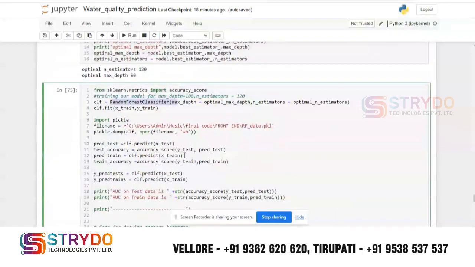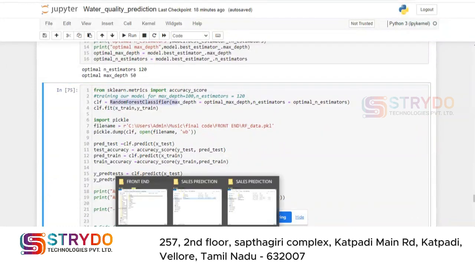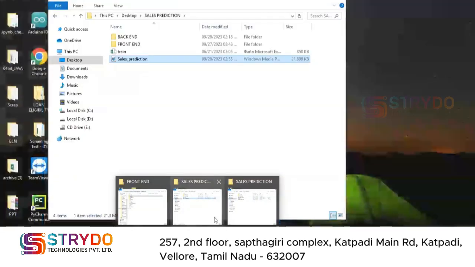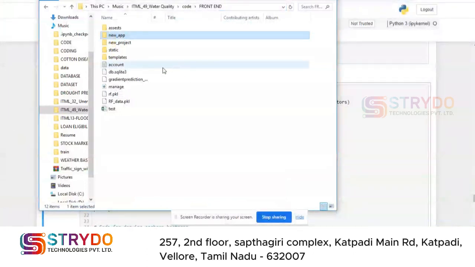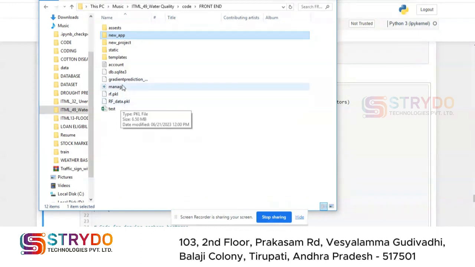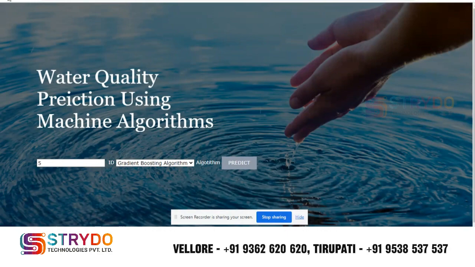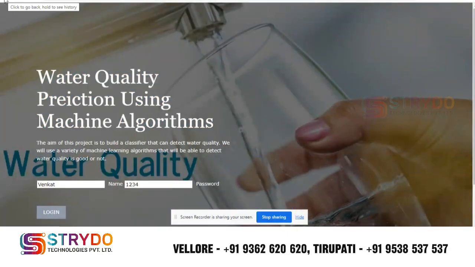So in the front end part we have to load these algorithms. So I have loaded these algorithms into the front end part here. So this is the front end part for the water quality prediction. In this part I have done this is the gradient prediction and this is the random forest pickle file. So from this one I have developed the HTML code and all the things. I designed one front end part. So this is the front end part for the water quality prediction.